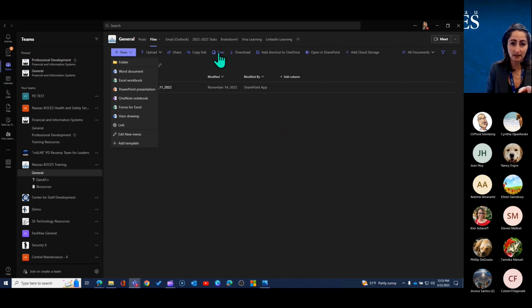And I just realized the sync button is right here. So if you do want to sync any of your OneDrive, any of your Teams files into OneDrive, you just click that sync button right there and it'll do that for you.